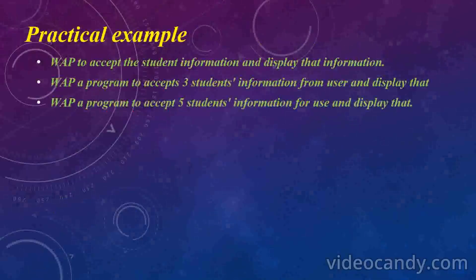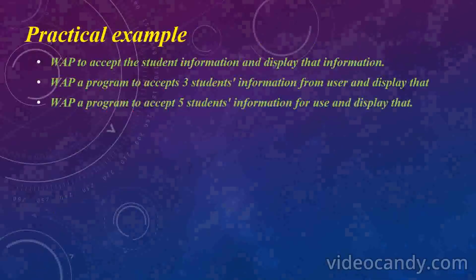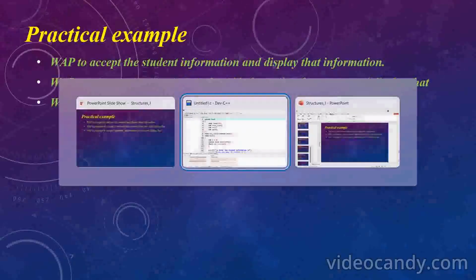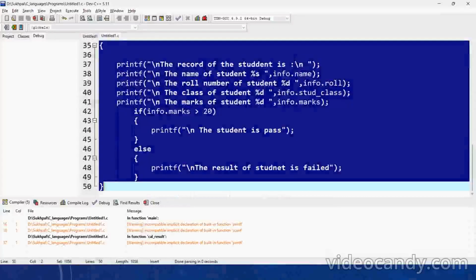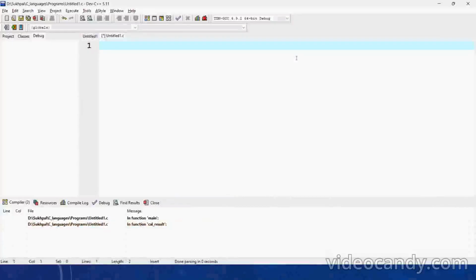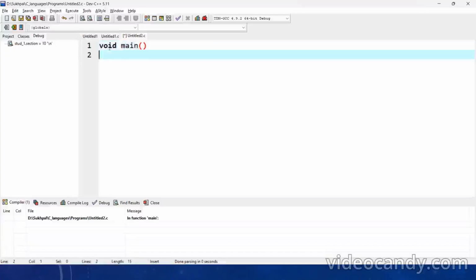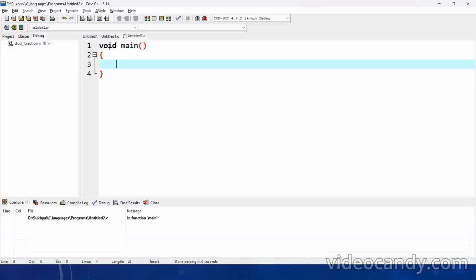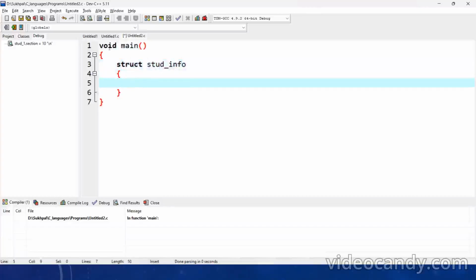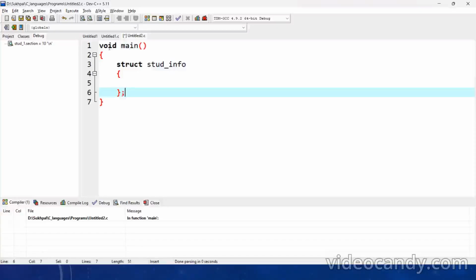Now let's discuss some practical examples of the structure to understand more about it. So let's again, as we always do, create a simple program to understand the structure. I will create a simple program of student information that accepts the information from the user and displays it. Let's start. The name of the structure will be student info. Then we need to start with braces, and there will be a semicolon.